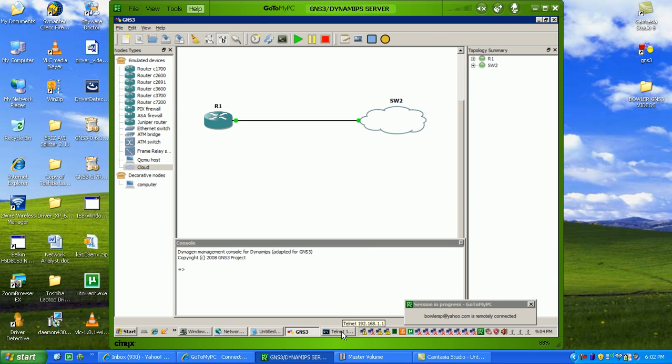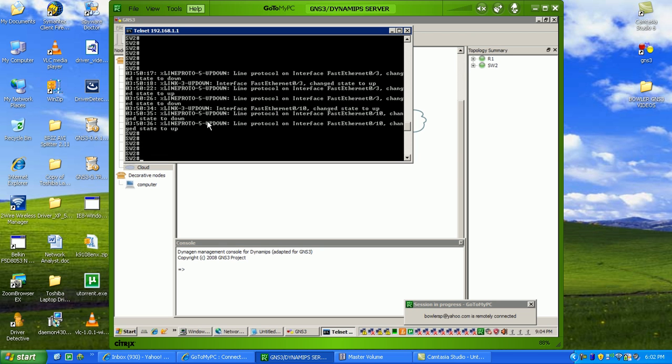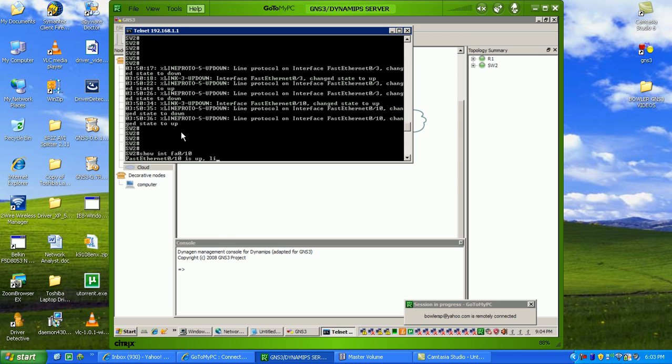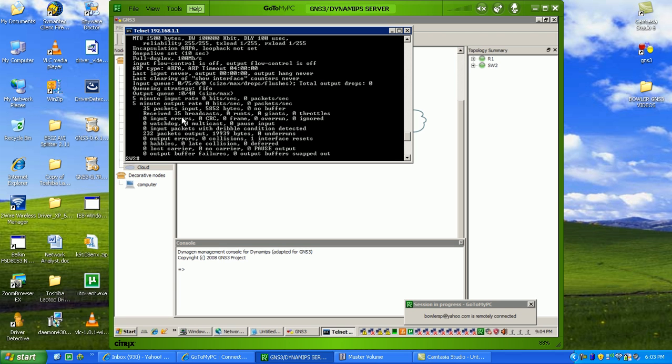While that's going, I can get into switch number 2. As you can see here, when I connected that interface, FastEthernet 0/10 changed state to up. If I do a show interface FA010, you can see it's up. So we have layer 1 connectivity, and we're actually seeing packets inbound and outbound.